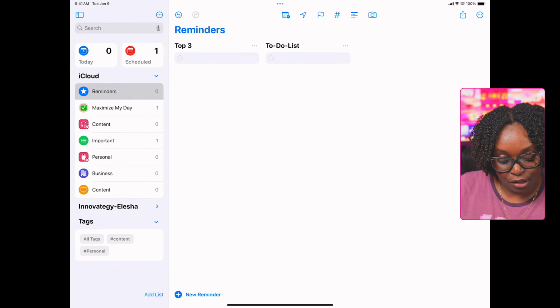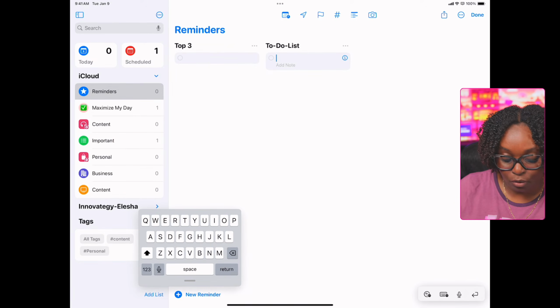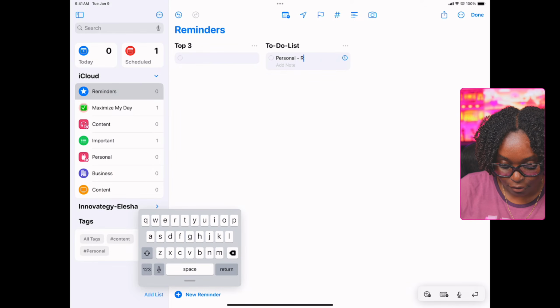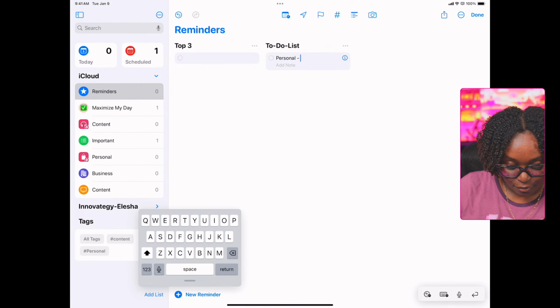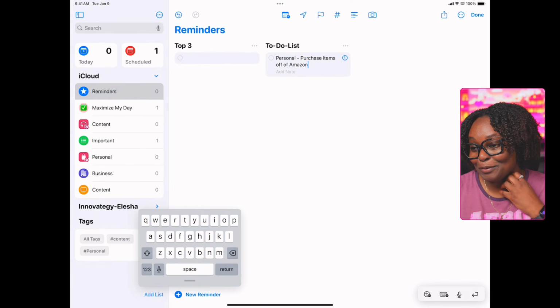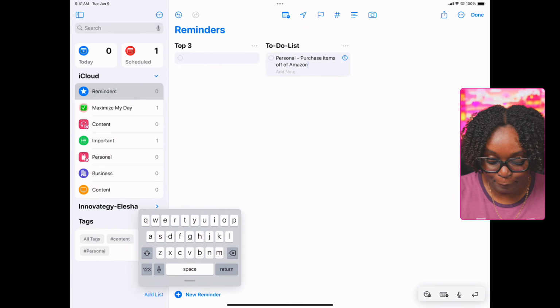So if I go into the reminders, which is just like the basic or default setup, in my to-do list, if I say, well, okay, I want a task, this is personal, and I'm just making it as an example. This is personal. Reminder to purchase items on Amazon as an example. Now that has nothing to do with business or anything.